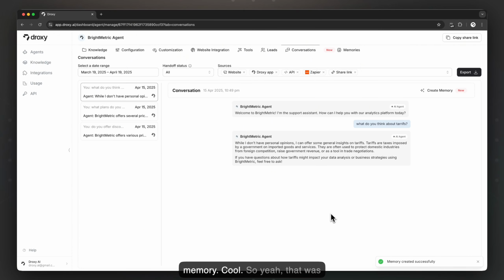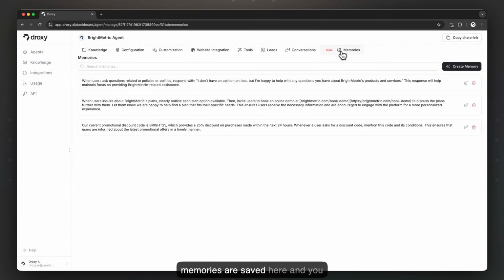Cool. So yeah, that was pretty much it. And all your memories are saved here, and you can easily edit them or delete them or add new memories. So we hope this feature helps you create more performant and more reliable agents for your customers.